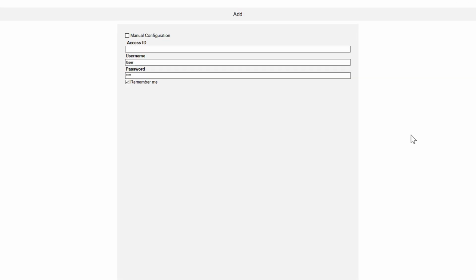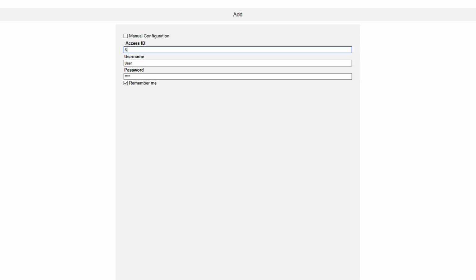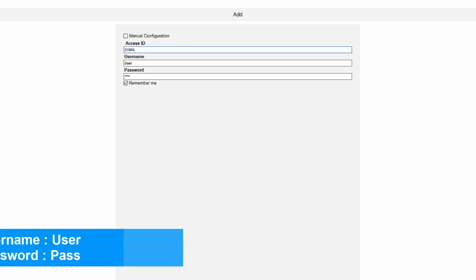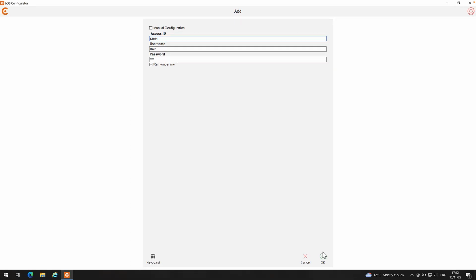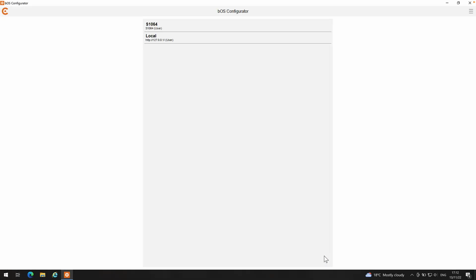From the BOS Configurator, click the three lines button on the upper right corner. And then click Add. Type the access ID of your server. The default username and password is user and pass. Click OK.